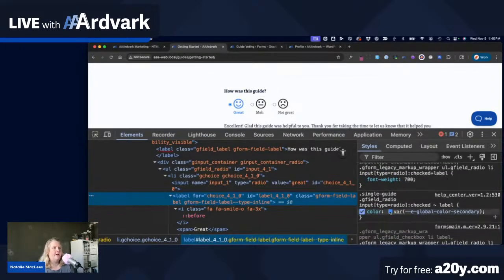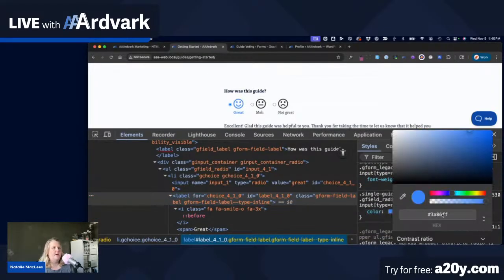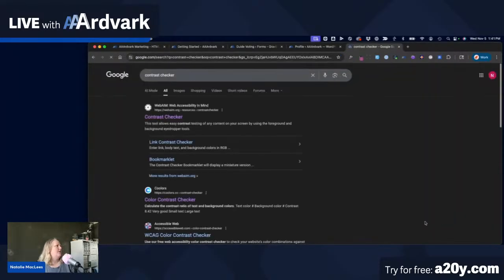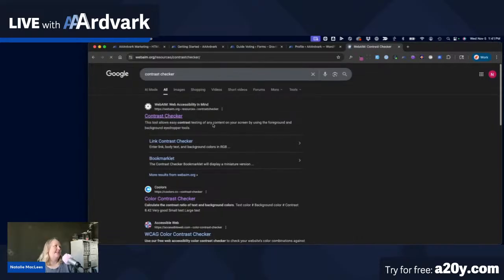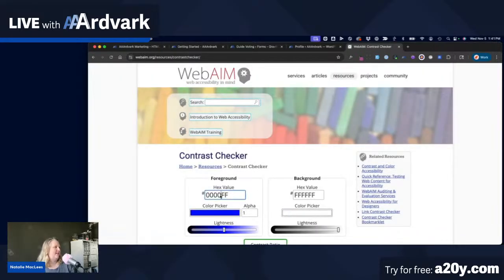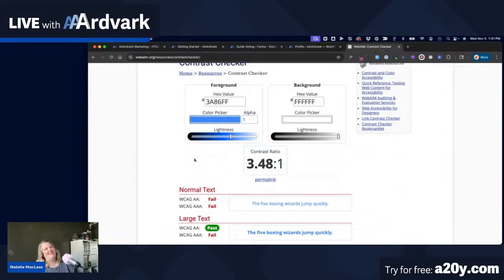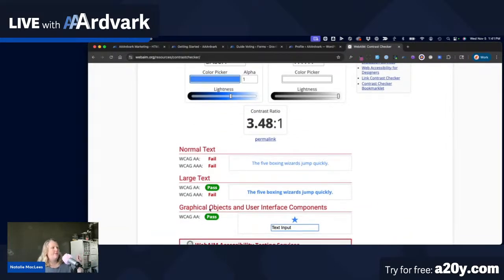Color, and contrast checker. Yep. I always end up with WebAIM. They're always the first one in the search results. Let's see what we get. Oh yeah, it's a little too low. So it does pass 3, which is technically for WCAG what it needs to pass. If I go down here, you can see graphical objects and user interface components technically just need 3 to 1 to pass.